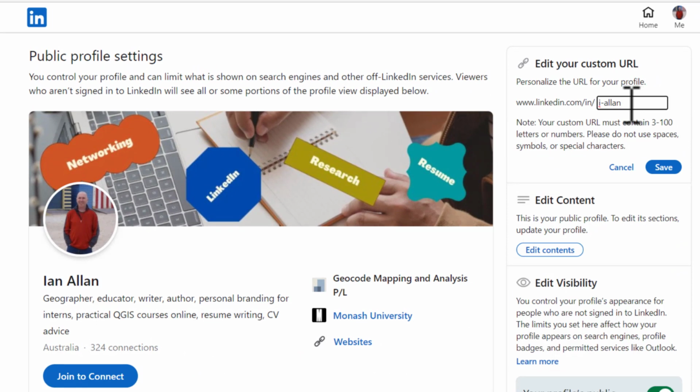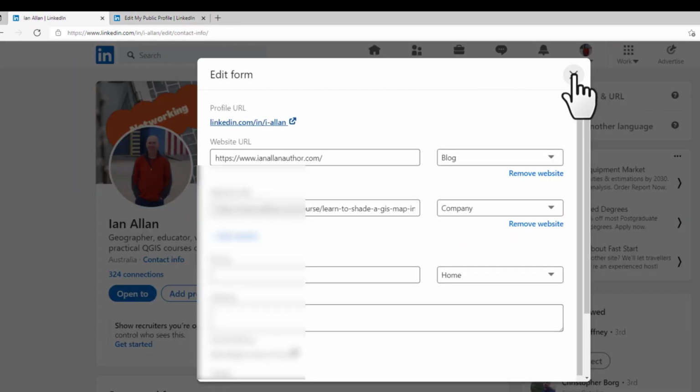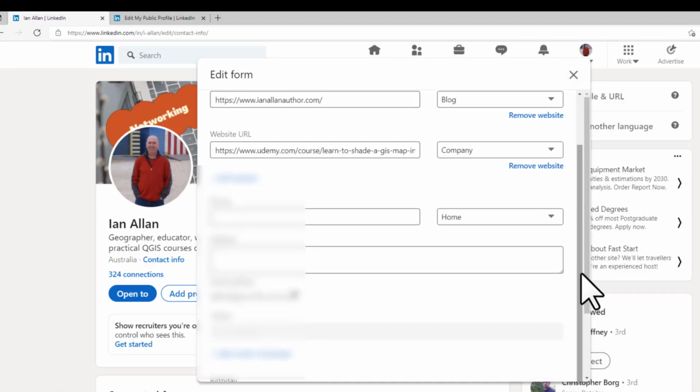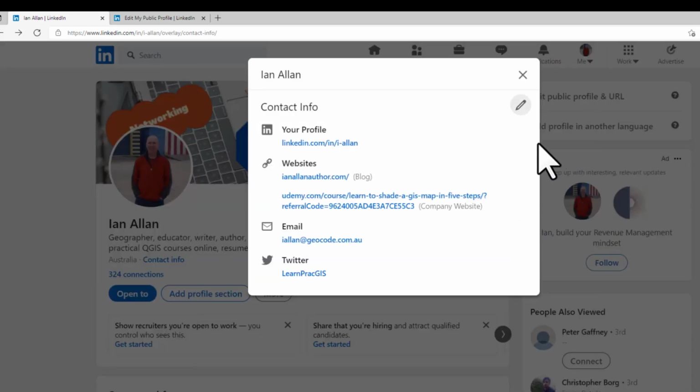All right, so I have been able to get I-Allen. Ian Allen was taken. For you, I would suggest a way to have a unique name is to have your name, which is likely to be taken, and with a dash, and then your profession. So for me, it might be I. Allen, geographer. For you, it might be your name, accountant or marketer. Or I'll come back to here and exit that, and I have to save that change I made to my profile.